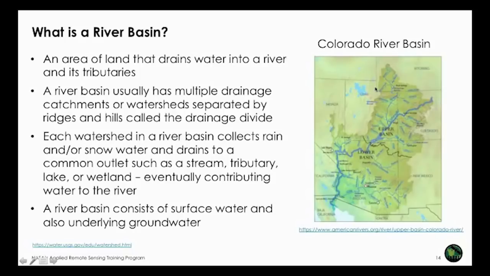As shown here, an example is the Colorado River Basin, and this is the Colorado River with many tributaries and streams around it. A river basin is an area of land that drains water into a river and its tributaries. So the basin includes the area that drains into tributaries and this river. A river basin usually has multiple drainage catchments or watersheds. So we will use watersheds or subwater basin.